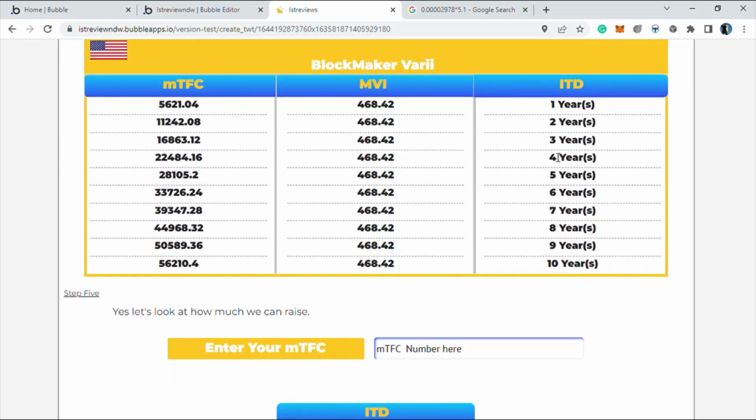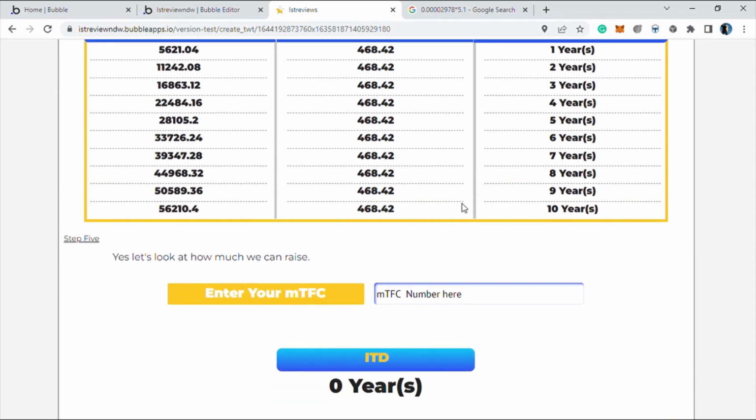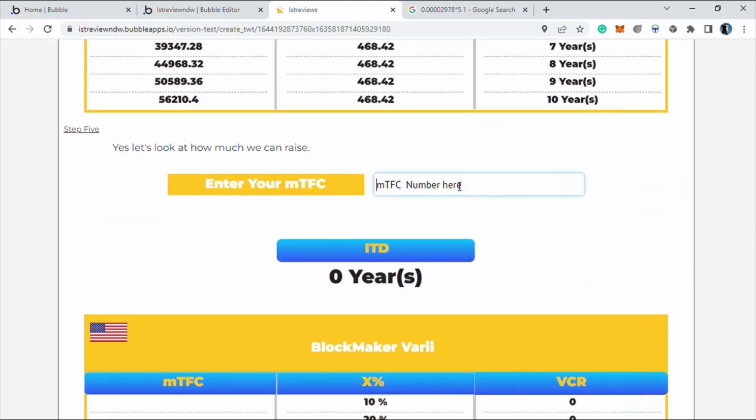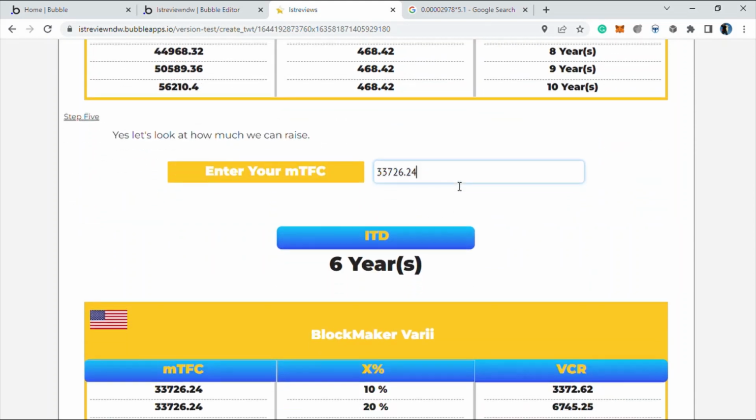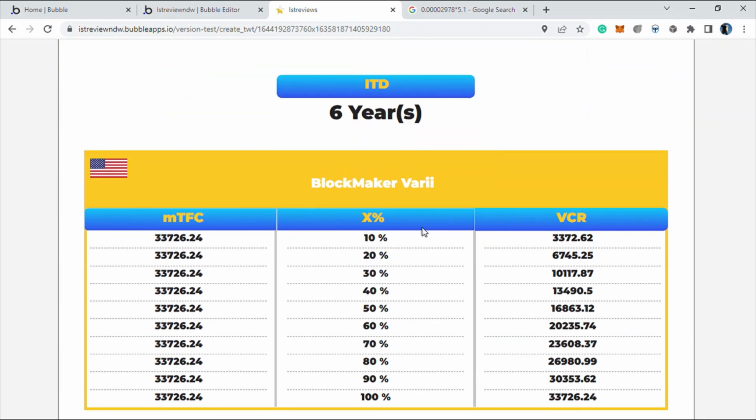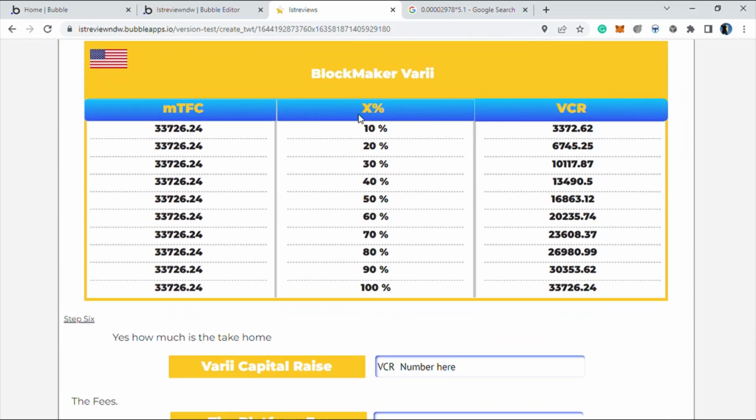It depends on how long we like this to go for. If I'm rolling up miners into an IST instrument, I'm going to do 6 years, because I'm going to be here. So at 6 years, we put our MTFC in here. We come over here, copy this, come down here, paste that in, and we see we got a 6-year ITD. And then we have to go into how much would I like to raise as capital.